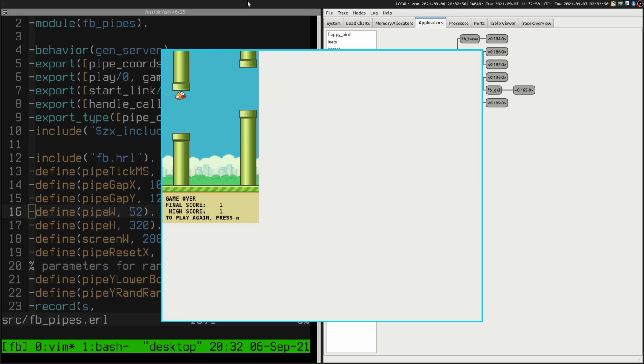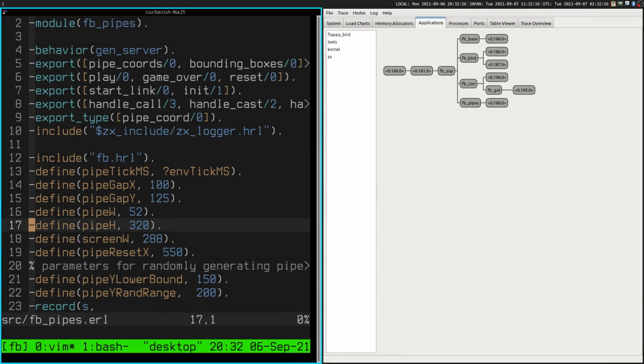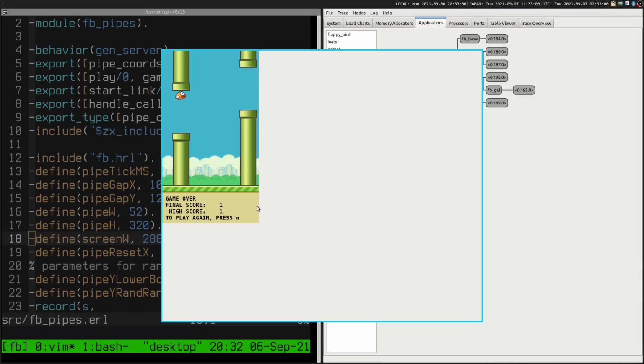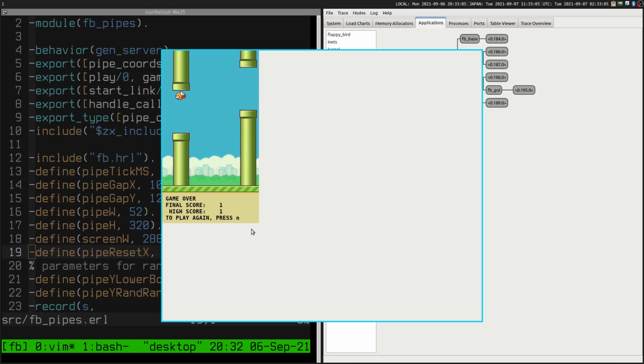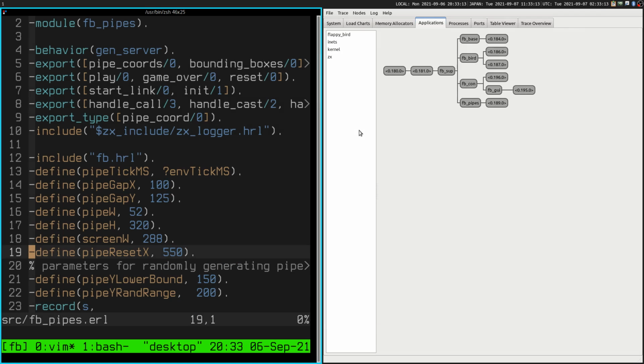It might draw it off the screen, and then it draws the base on top of it. So that's the way that works. Pipe height, screen width, so that's how wide the screen is. And then when it's resetting the pipe, it actually draws all three pipes, and it draws the third pipe off the screen. So only two are visible at the same time. And I think I just set these by experimentation.